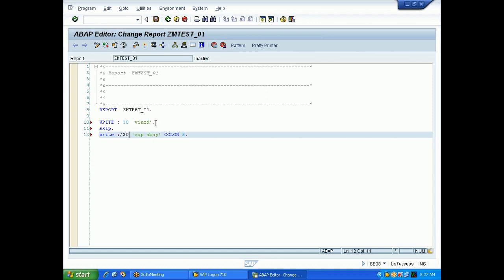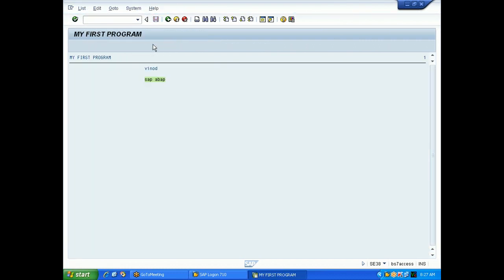So I will say write Vinod first. After that I will say skip. After that again go for a new line, 30 characters, SAP ABAP I will write. Save it, check it, activate and execute. So now it is coming like this.